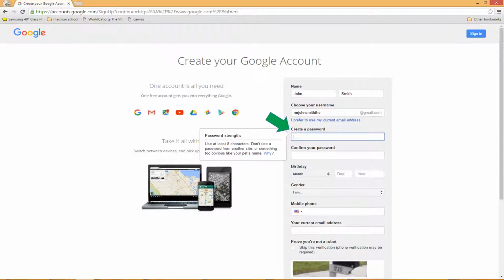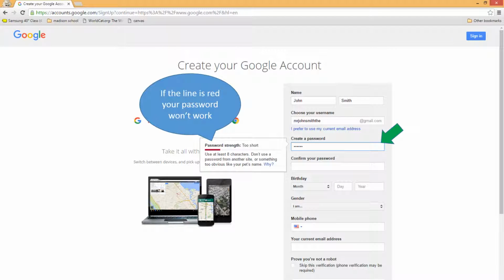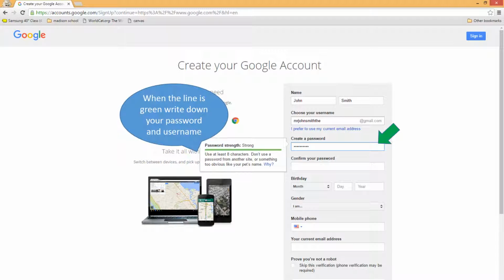Next, you will want to make a password. It has to be at least 8 characters long, and using uppercase and lowercase letters, along with numbers and symbols, is recommended to create a strong password. When you enter it, a box will pop up that will tell you how strong this password is. After you decide on your password, write down your username and password. Keep these papers in a safe place that no one else can access to protect your Gmail account.